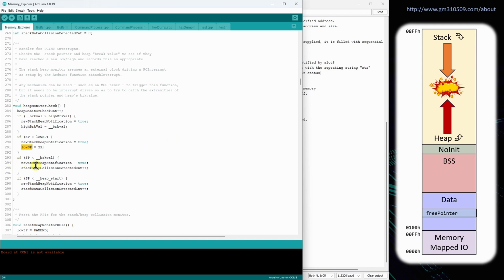And that does these ones as well. So if right now, when this ISR fires, the stack pointer is below the break value, then that means we've had this collision occur, right? Because the orange arrow extends past the top of the red arrow, or reverse. And so, again, we record the notification, and then we count the number of times that we've seen this. And then even worse, if the stack pointer goes below the heap start, then we count that as well. So in that case, the stack pointer has gone all the way down here into the BSS and possibly the data and further. So we record that.